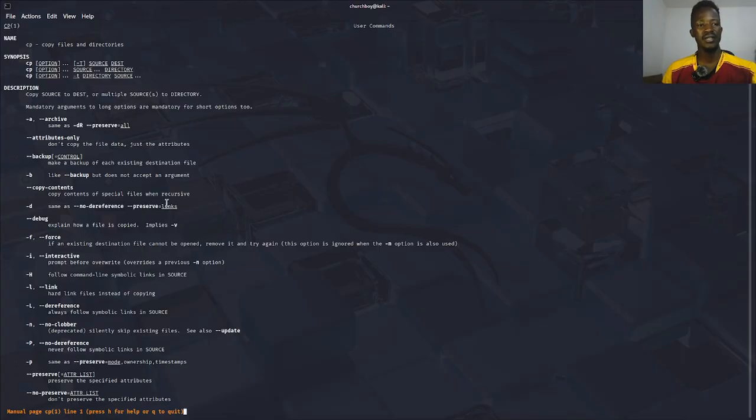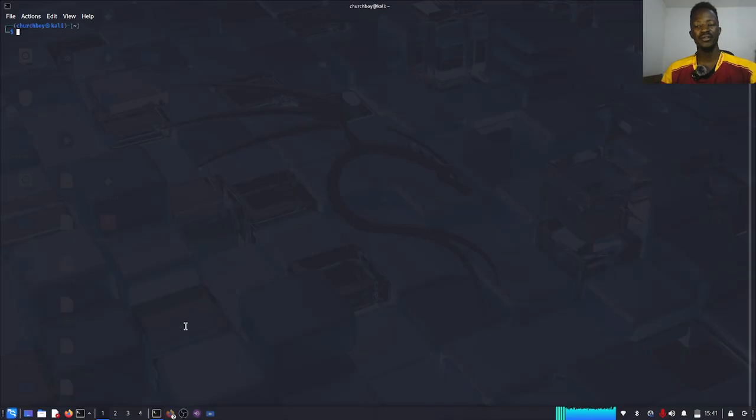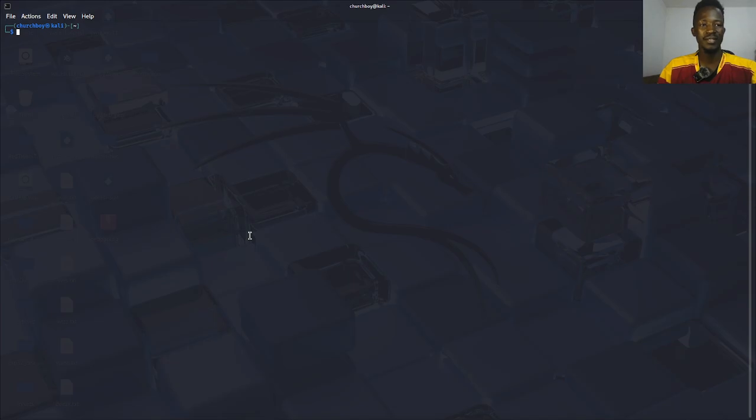You just press H or Q to quit. Not to go into too much, just go back home, reopen the terminal, and we continue with the various commands we are trying to see today.